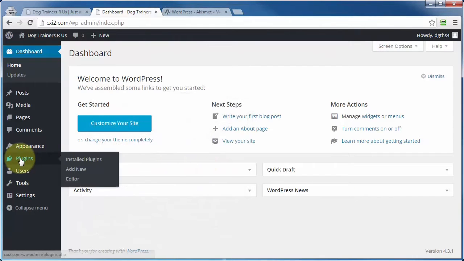Then over here on the left, you'll see this link for plugins. If you hover over that, you'll get this flyout with 3 options, at least 3 options anyway. One of them is going to be editor, which you should stay away from unless you really know what you're doing.